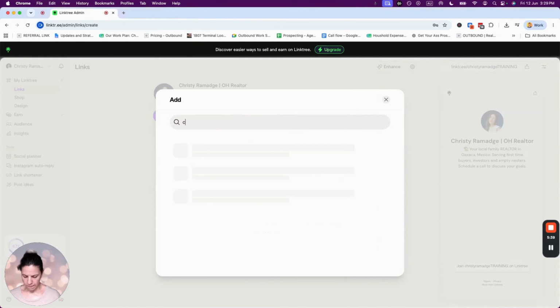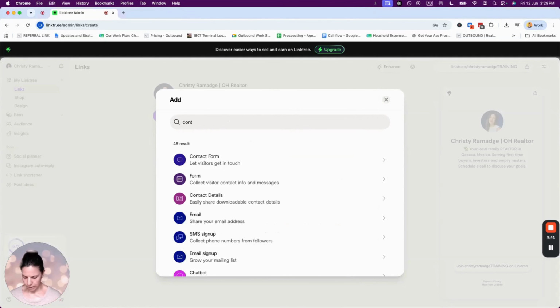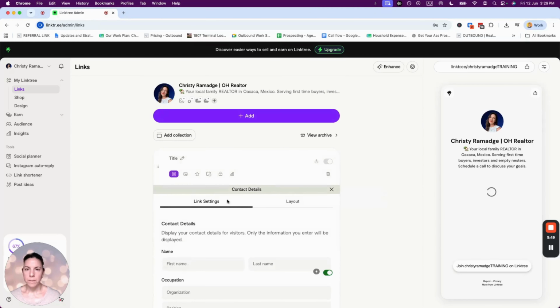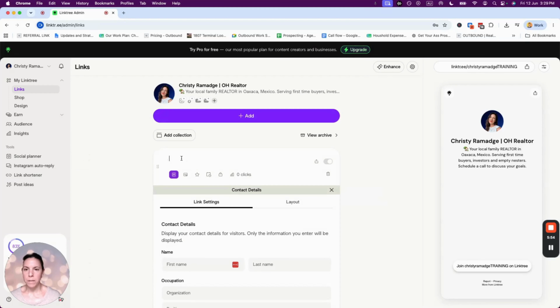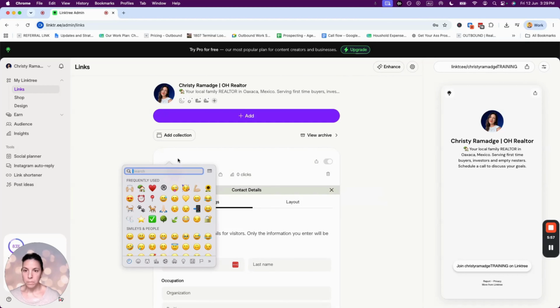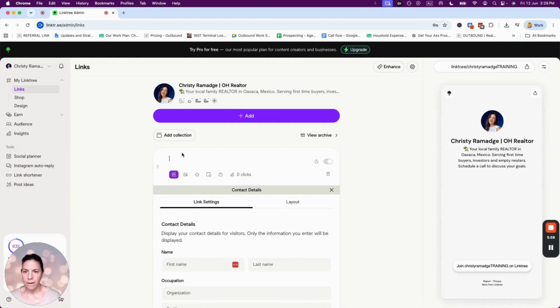All right, so what I need to do is type in the link section here, contact, and we're going to get some different widgets available. So I'm going to put contact details. And then up the top is our title. So I'm just going to click on this pencil here. I'm going to put an emoji. I like the cell phone with the arrow here.